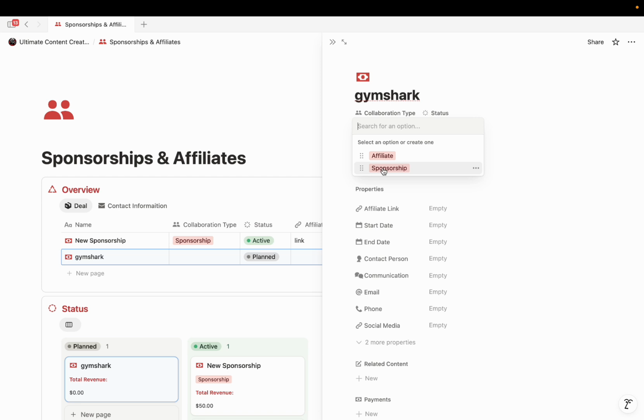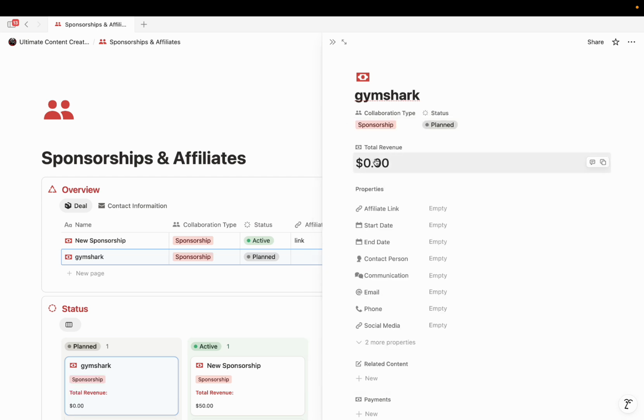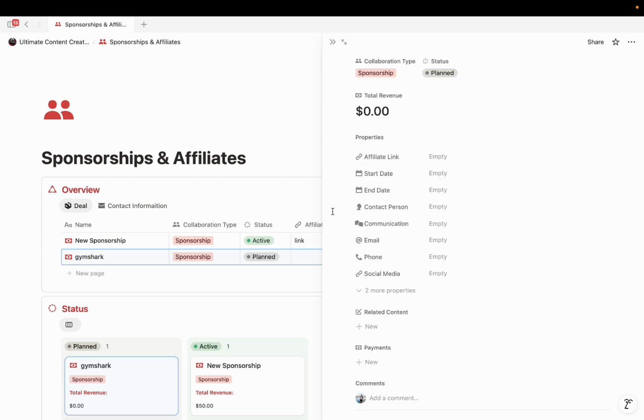So here the Gymshark would be a sponsorship because the brand actually approached me for a sponsorship. The total revenue will be calculated based on the payments that are linked to the sponsorship. And here there are the properties that we talked about earlier. So you can link your affiliate link if it's an affiliate. You can add start date and end date if it's a sponsorship based on a time period.